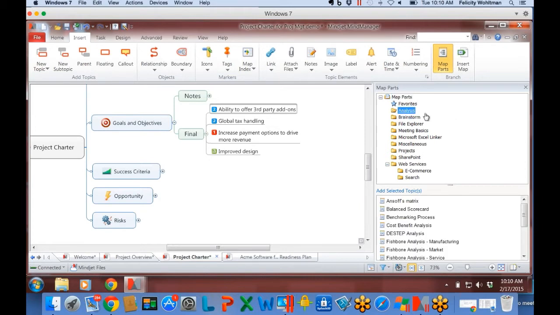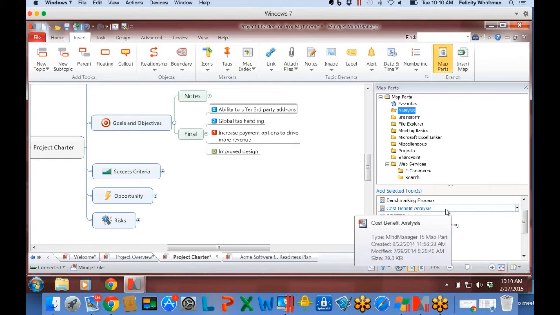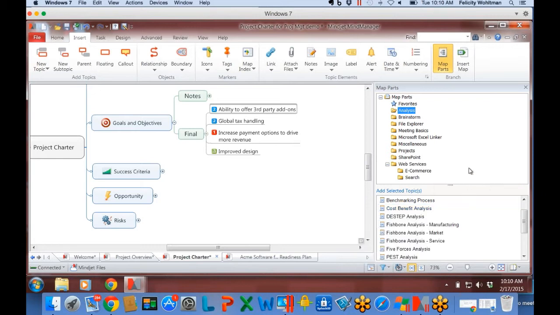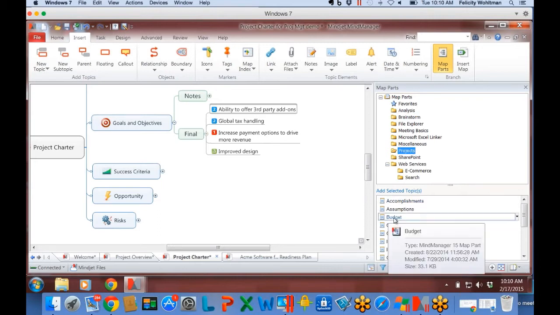So there are analysis topics. So for example, if I needed to put in a fishbone analysis or a cost-benefit analysis, I could drag that over. In this case, because this is a project, I'm going into my projects map part, and I'm going to pick budget.